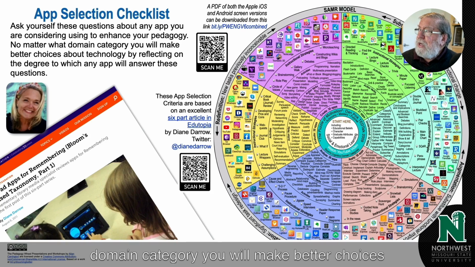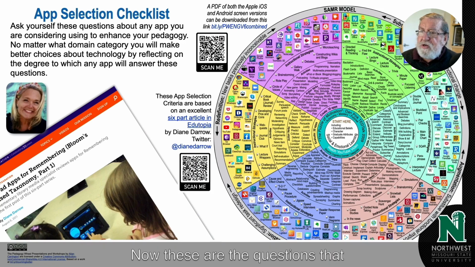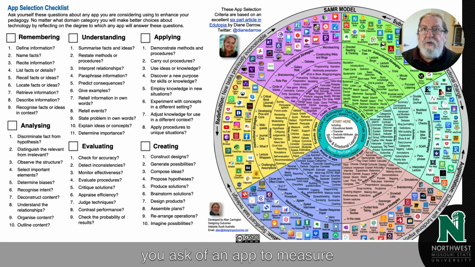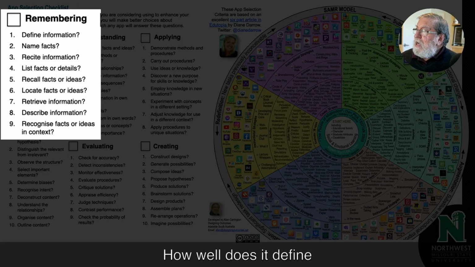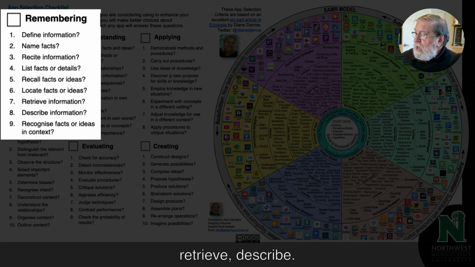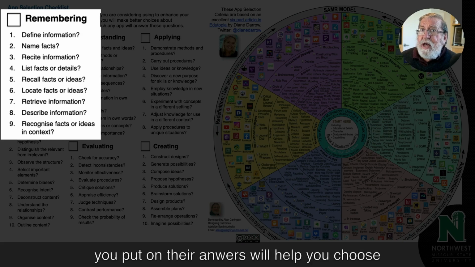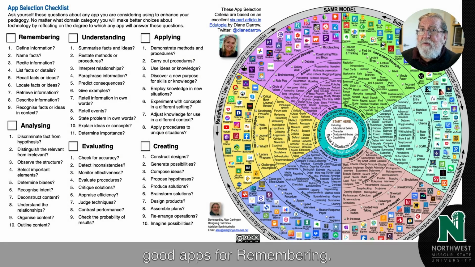No matter what domain category, you will make better choices about technology by reflecting on the degree to which any app will answer these questions. Now, these are the questions that you ask of an app to measure its strength in helping you get remembering outcomes. How well does it define information, name facts, recall, locate, retrieve, describe? These questions and the weight you put on their answers will help you choose good apps for remembering.